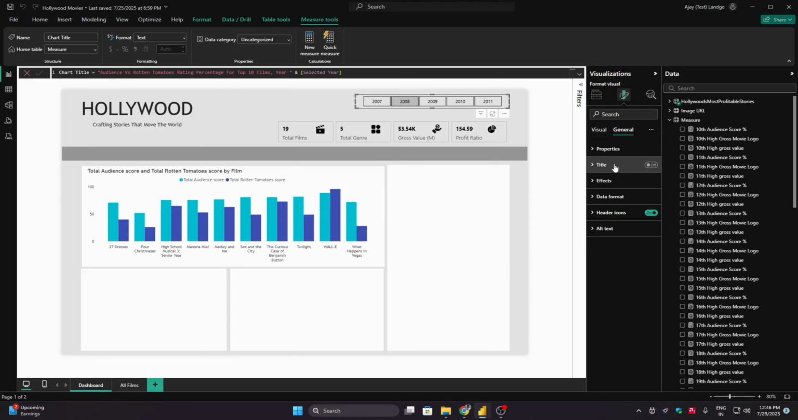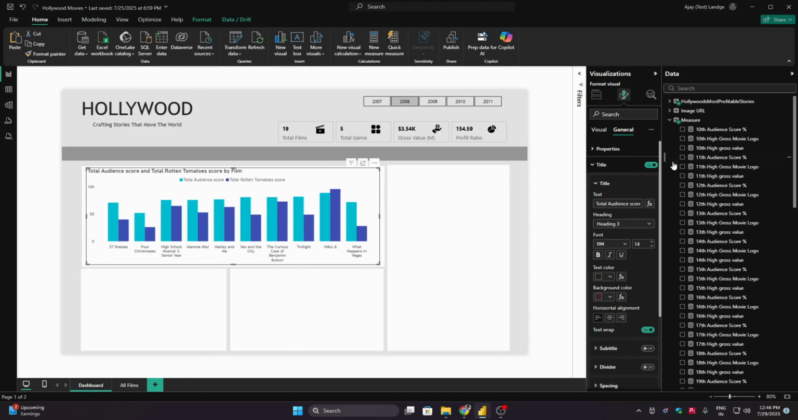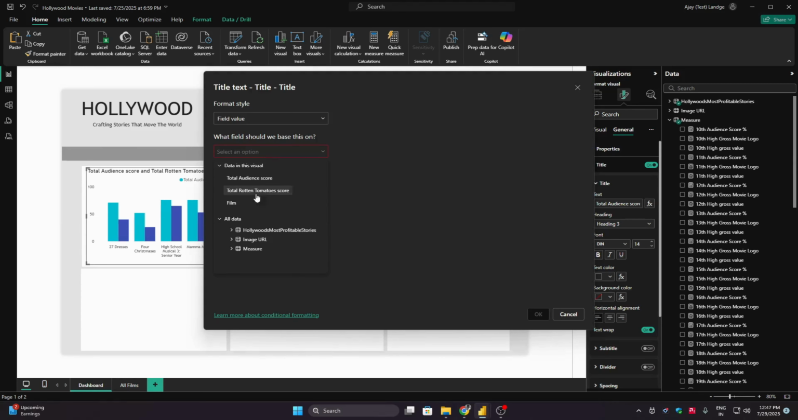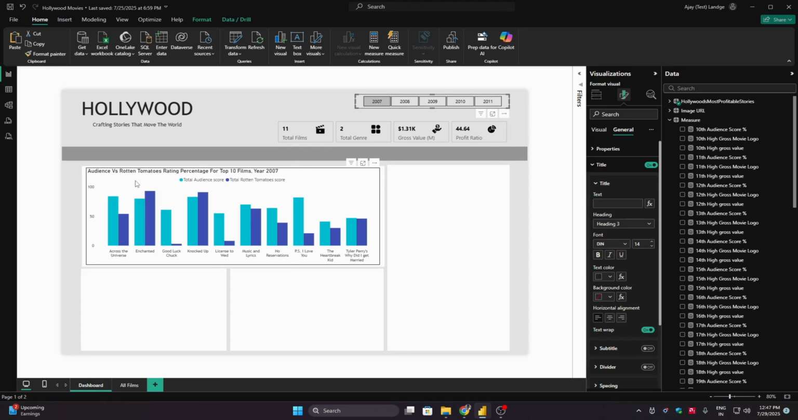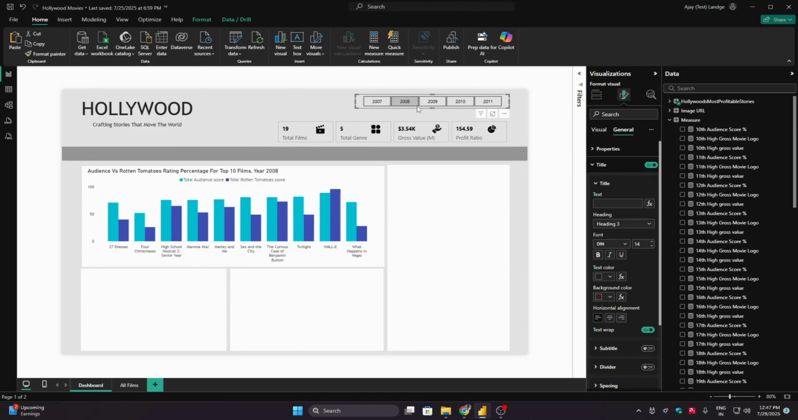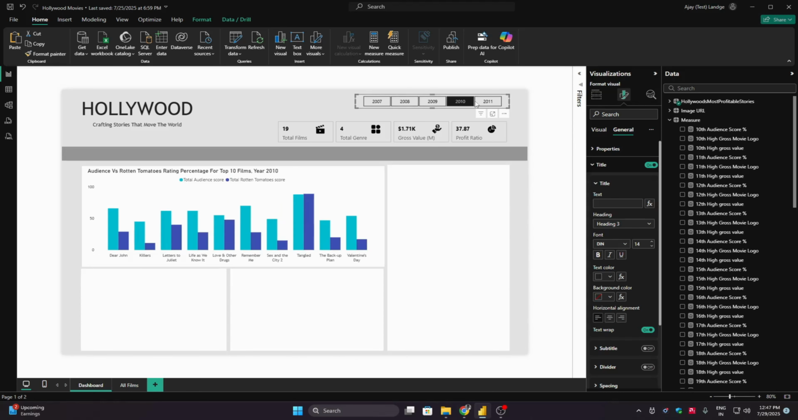Okay. So now go to title. For the chart, go to title, click on conditional formatting, select measure as chart title. Click on OK. See, if I click on 2007, it will show audience versus Rotten Tomatoes rating percentage for top 10 films year 2007, and likewise for 2008, 2009, 2010 and 2011.